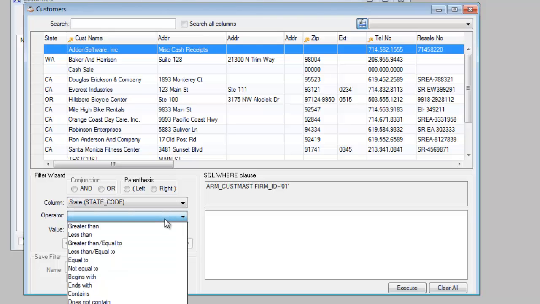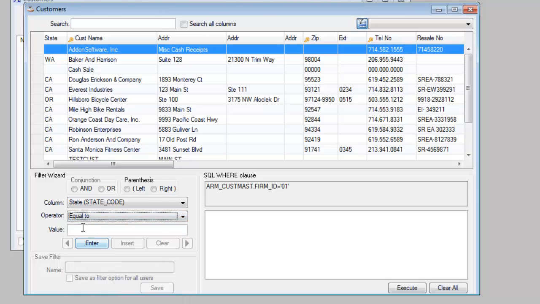And the operator value: greater than, less than, and many other common SQL query operators. Then we can enter a value. So we're going to go equal to, value will be null, and we select enter. The SQL clause we've created using the wizard is displayed in the lower right field, where advanced users can perform manual edits. The query can also be saved and named.